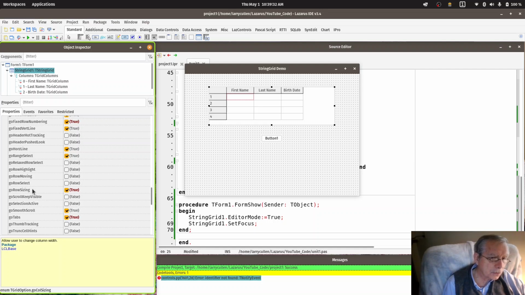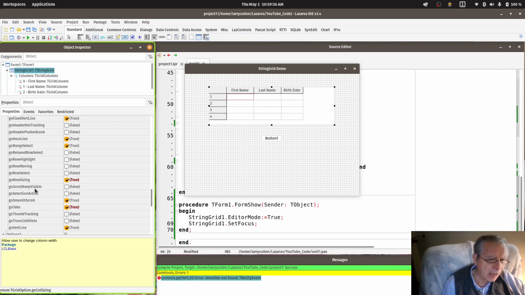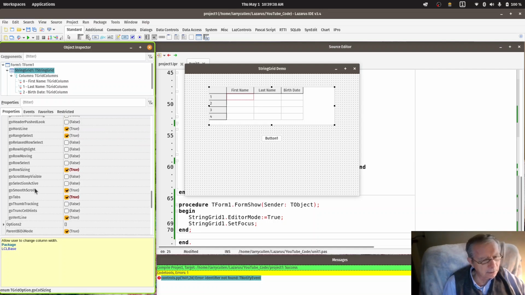Oh, that's actually row sizing. Yeah, that's true. Okay. I think I was playing with that. That wasn't set the last time we worked on this. I've been playing around with this, and I think I set that. So we'll pretend I just set that. So we're going to allow the rows to be resized as well.